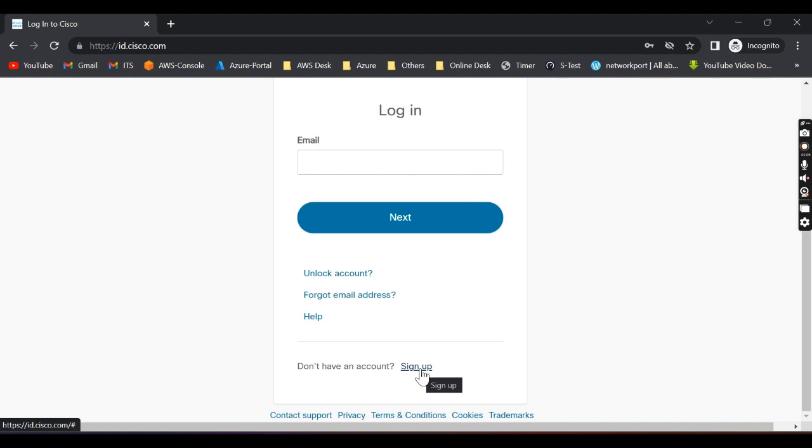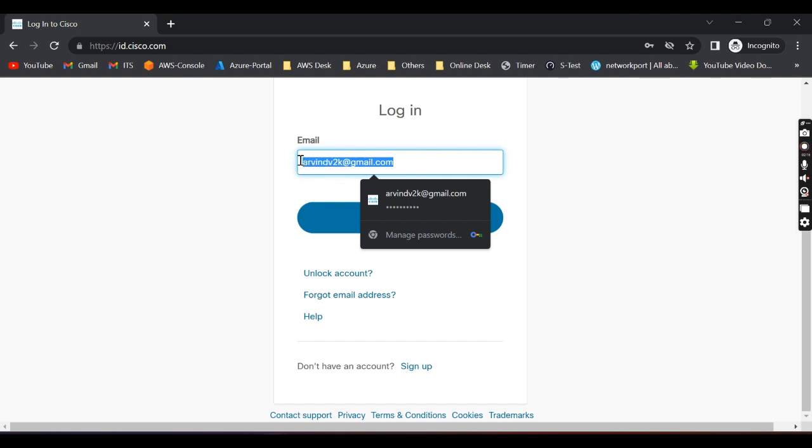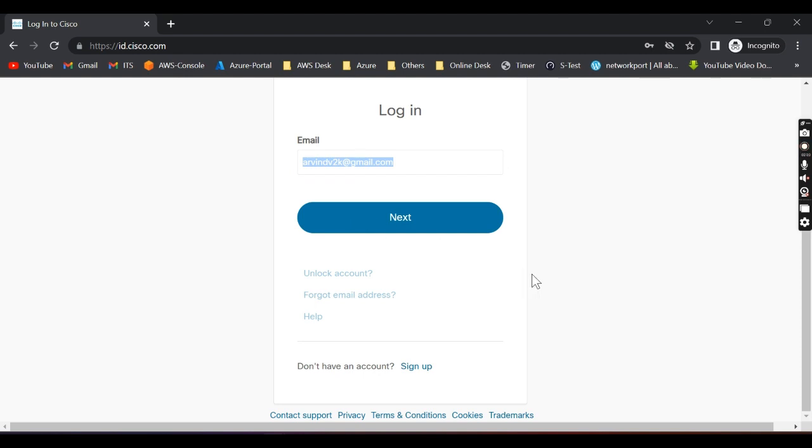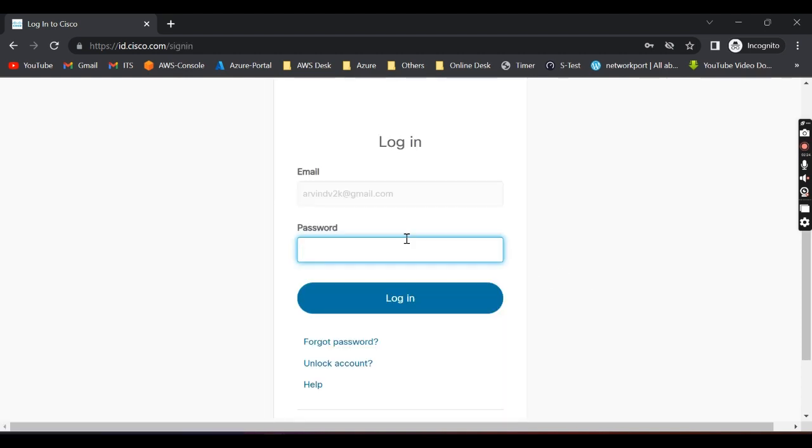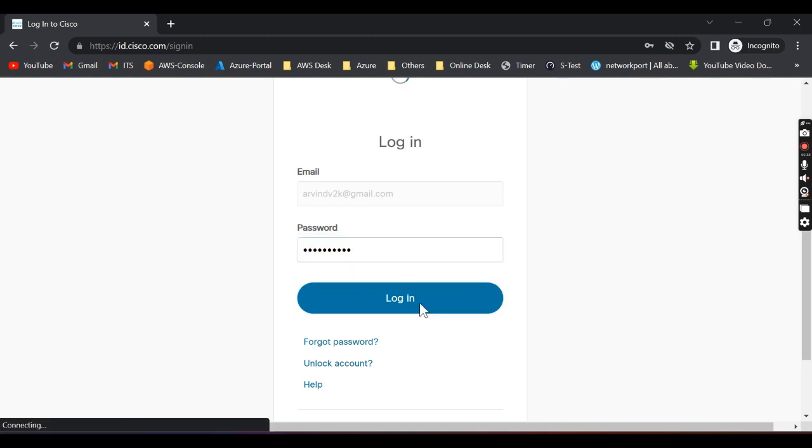Since I have already created my ID, I am going to log in with the same. This is my personal ID, my Gmail account, through which I have already registered here. I'll click on this and move ahead. Now it will ask for the password. Once you register, you will get the login username and password. My password is already saved on my laptop, so I am using it, and just click on login.